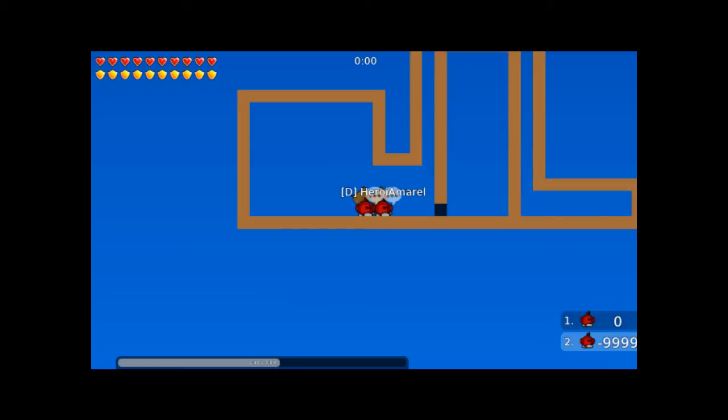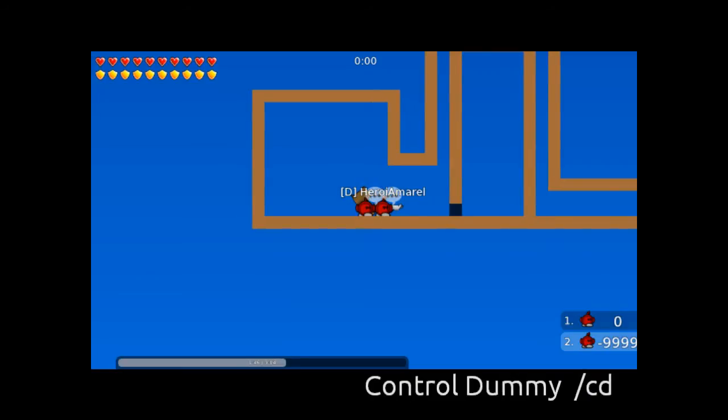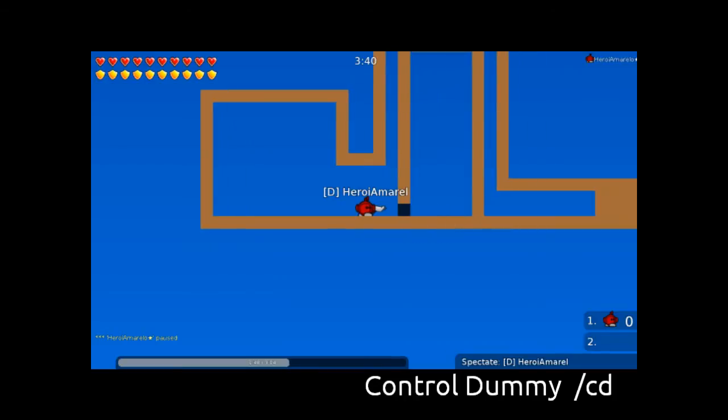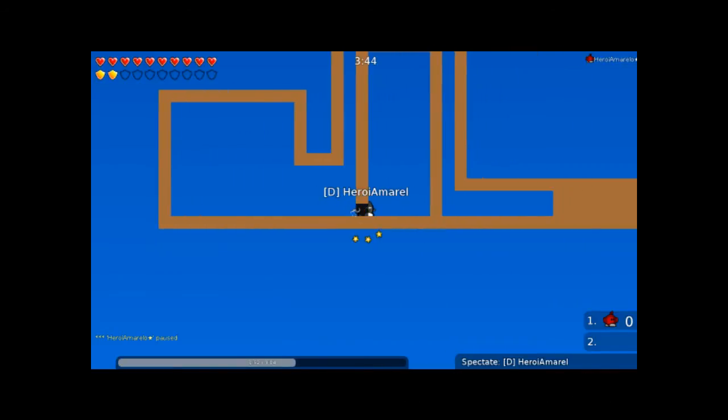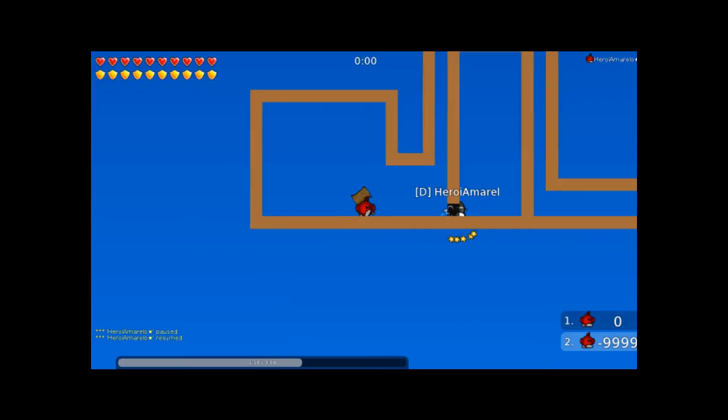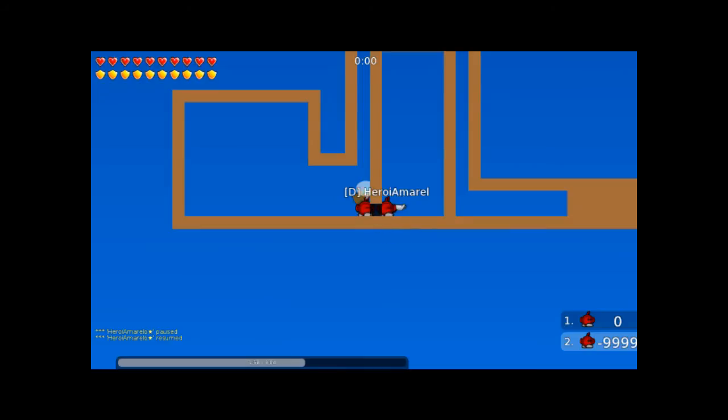Now, if you want to control your dummy but not control you, you need to write /CD, control dummy. You will be teleported to the spectators and you will be able to control your dummy like it was you, with the same controls as your normal game.